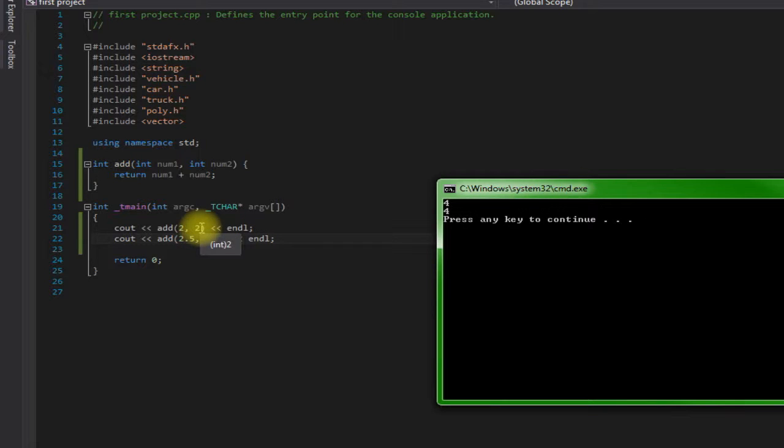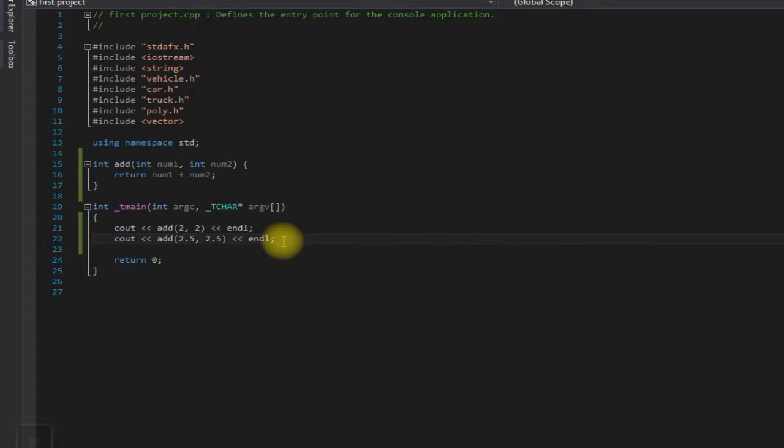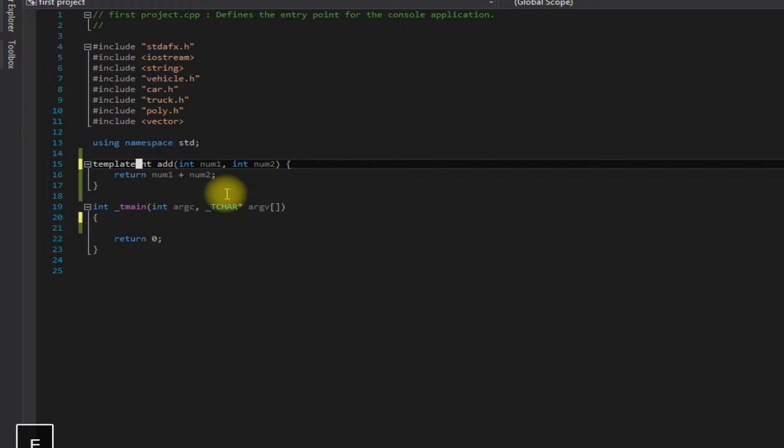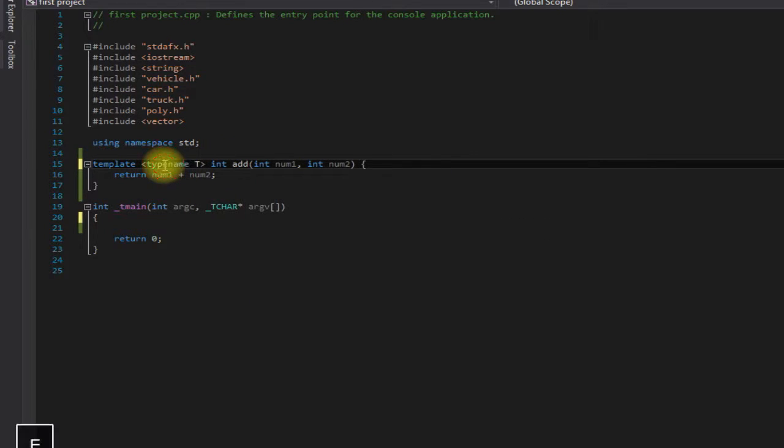So what if we wanted to create a function that would take any type and add them together as is, without converting them into an integer or double or something like that? Well, that's where templates come in. With templates we can create a generic type that we are telling it to accept, and we do this by saying template, typename T.